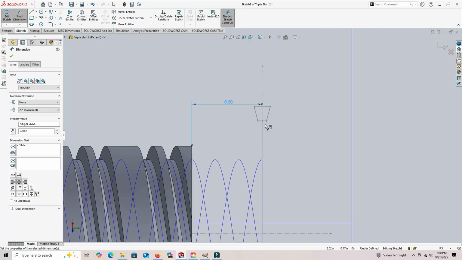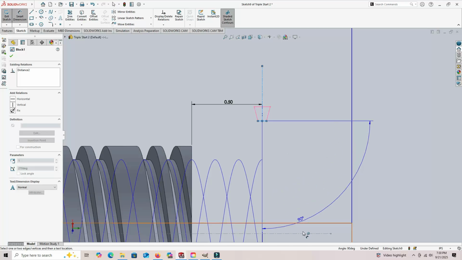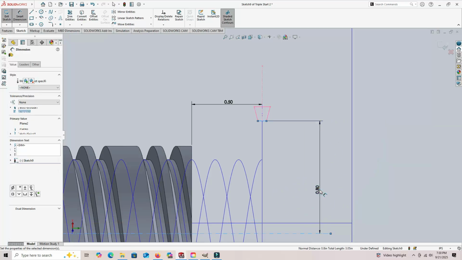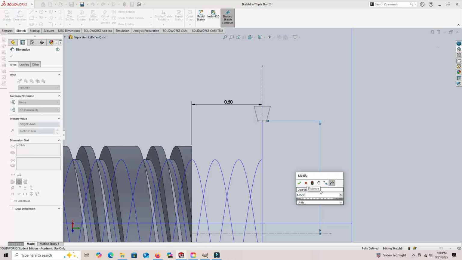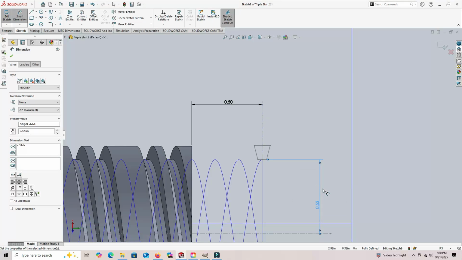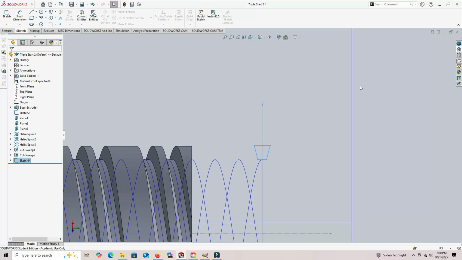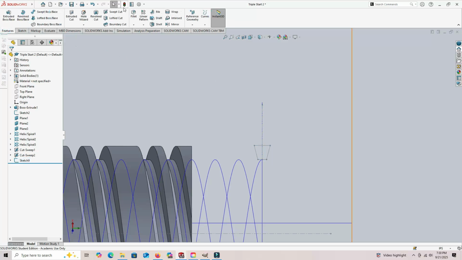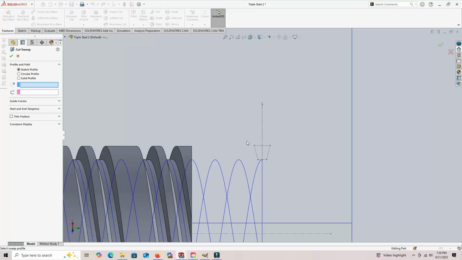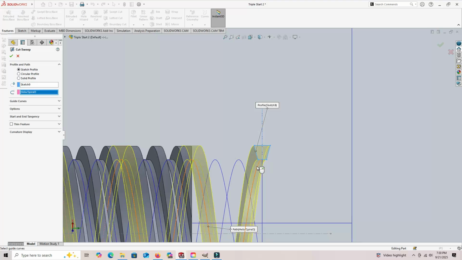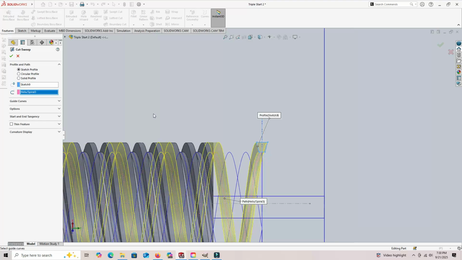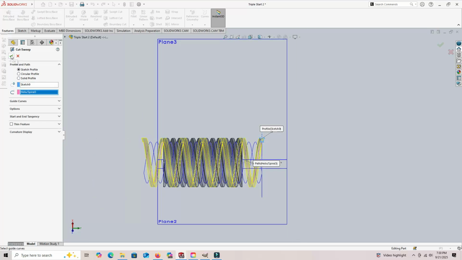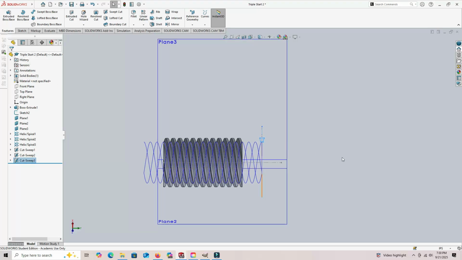There's a lot of repetition doing this, but the result is worth it. And 1.5 divided by 2. Puts it right at the end of the helix. We can exit our sketch, get to swept cut, choose that profile, choose that helix, and you can see once again it's going to miss the other two threads. So I'm going to zoom out so you can see it cut. And there we go.